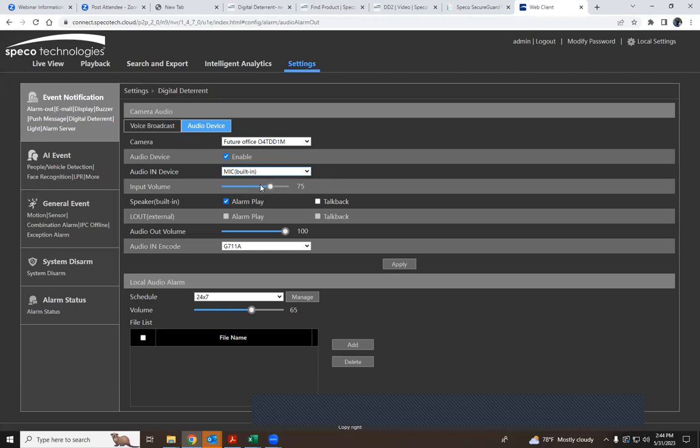You also have the capability of adjusting your input volume here. We also get a lot of questions: if I can't hear the mic, there's a lot of ambient sound, or it's too loud, it's too close. You do have the capabilities of adjusting the audio out, which is going to be through your speaker, and then also your input volume, that is how loud it is when you pull up your app and you turn the mic on. So you do have the capabilities we talked about: alarm play and then also talkback.